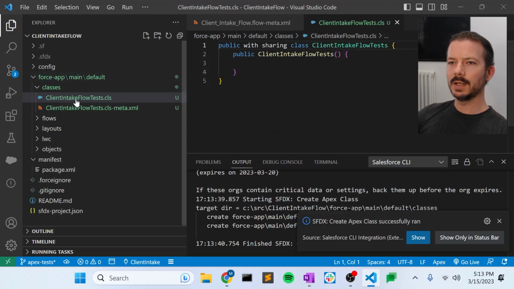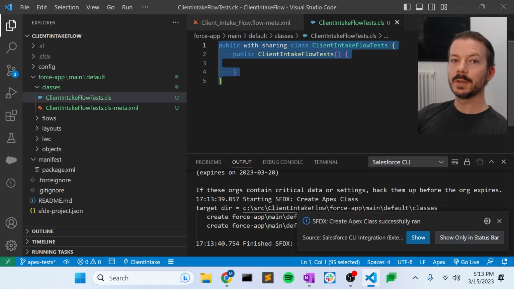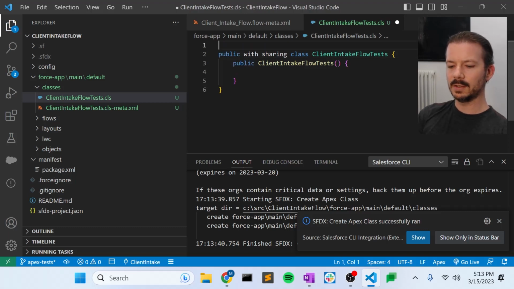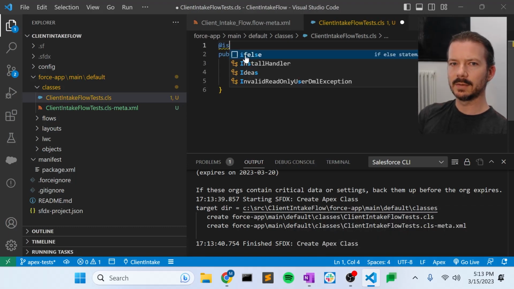And you can see that created a class right here. And so we just have a standard Apex class right there. So in order to make this a test class, we use this attribute at the top of the class called isTest.